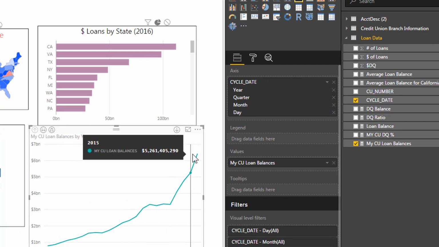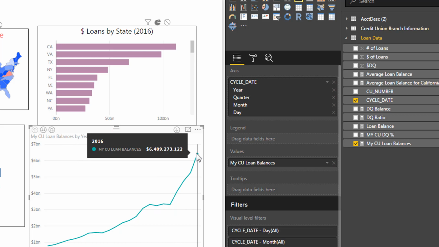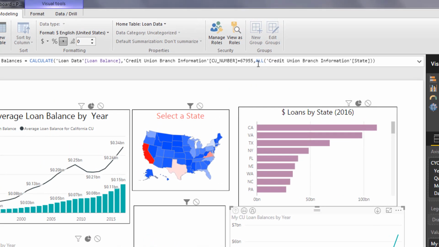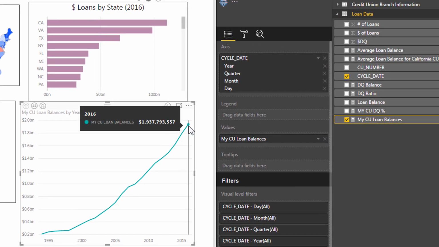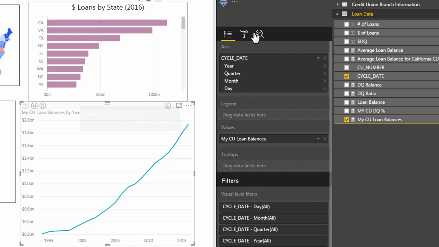So we want to continue on. Right now, we see at the end of 2016 where my credit union loan balances are. Actually, let me fix this. I changed that up a little bit. Okay. That's 1.9 billion in credit union loan balances. So what's that going to look like in 2017 and 2018? I don't know, but we can find out.